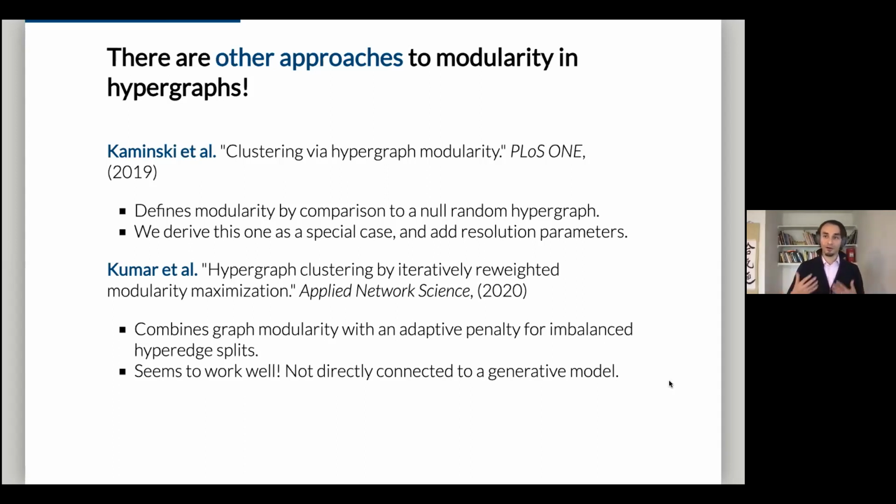As far as I know, this approach isn't directly connected to a generative model. So that's a little bit more what I'm excited about, the generative approach. But there are already two great papers handling this topic from different perspectives.